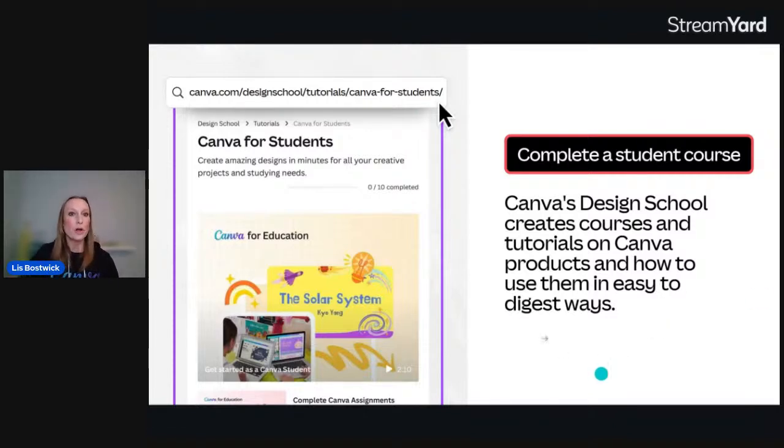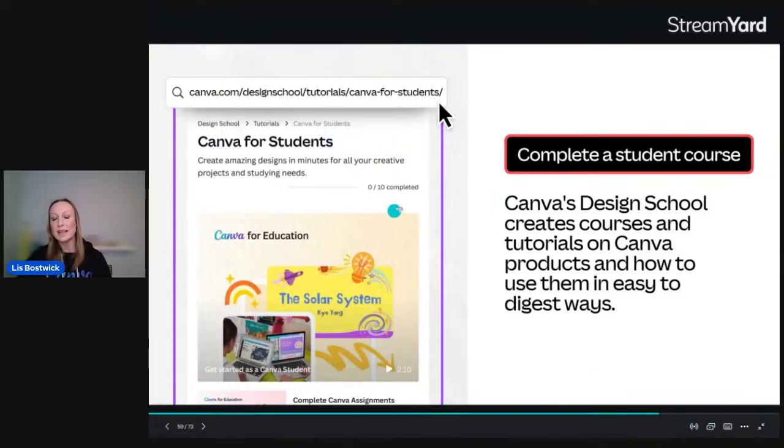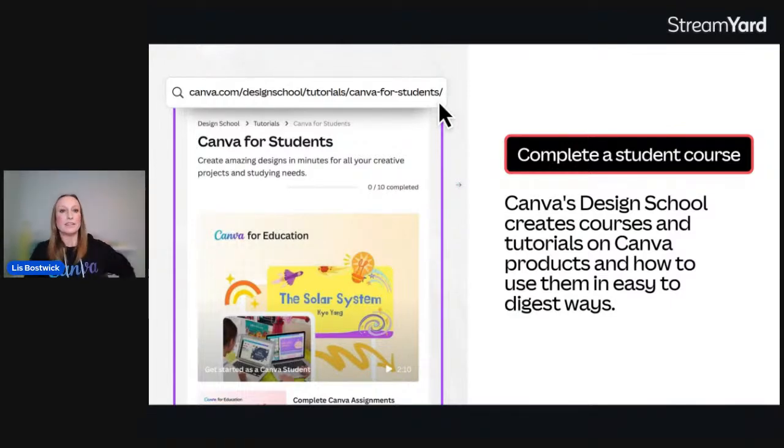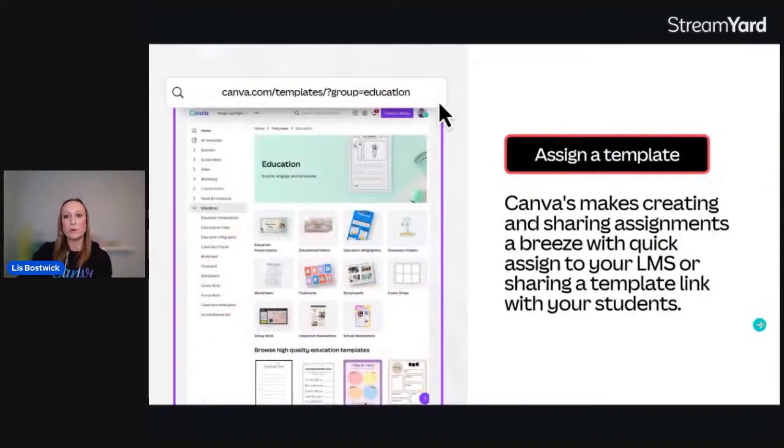But there are also Canva student tutorials. And I know some educators have left these in lieu of an activity when there's a substitute. So it will take them through all the different steps. And it's just a nice resource that students can turn to. And of course, you can always assign a template to students.